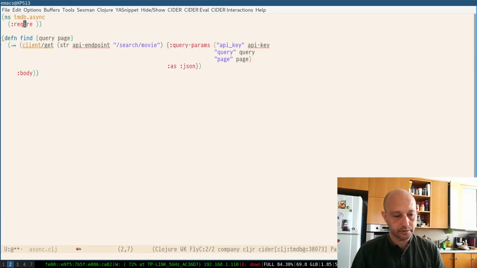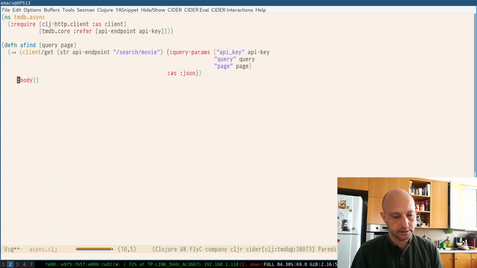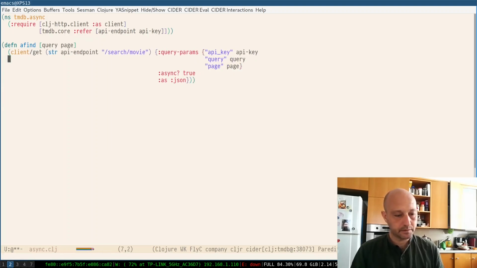So first, we're going to require TMDb core, which refers to the API endpoint and API key. So this will be async, and then I will call this like this. CLJ-HTTP supports this, just that everything is true. You need the callbacks. That's how it takes a callback. And so this is the response.